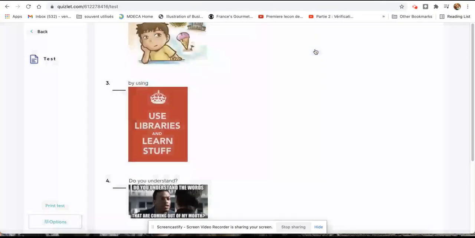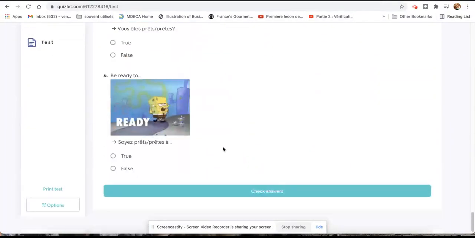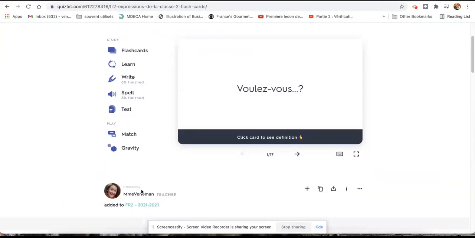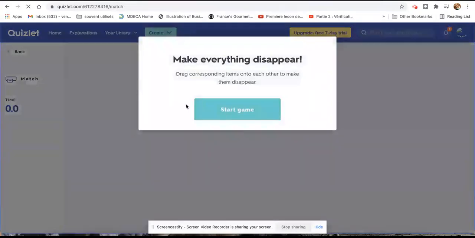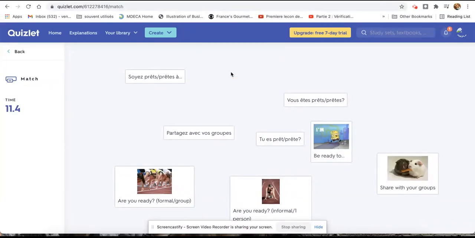You can kind of make your own test. You can go through, choose your answers, and then at the end, you check your answers, and that's how you play a test. That one's pretty easy. All right, for Match, what you do, this is a game, and you just drag and drop. This is a good one to do when you're first starting some vocab because it's just easy matching.